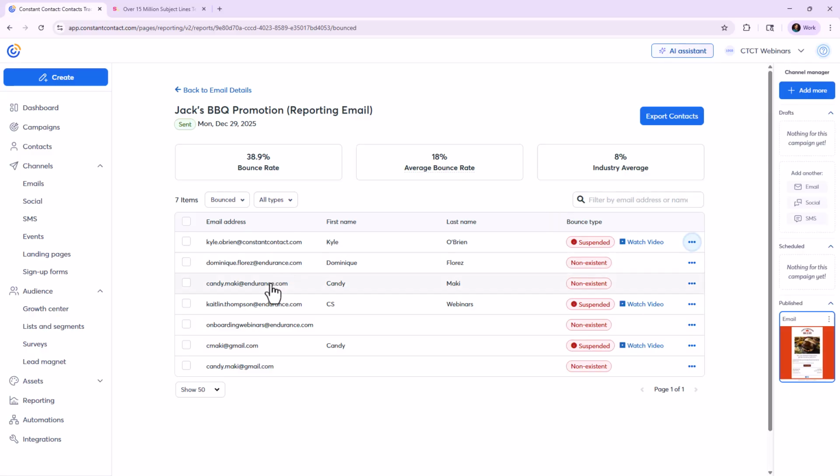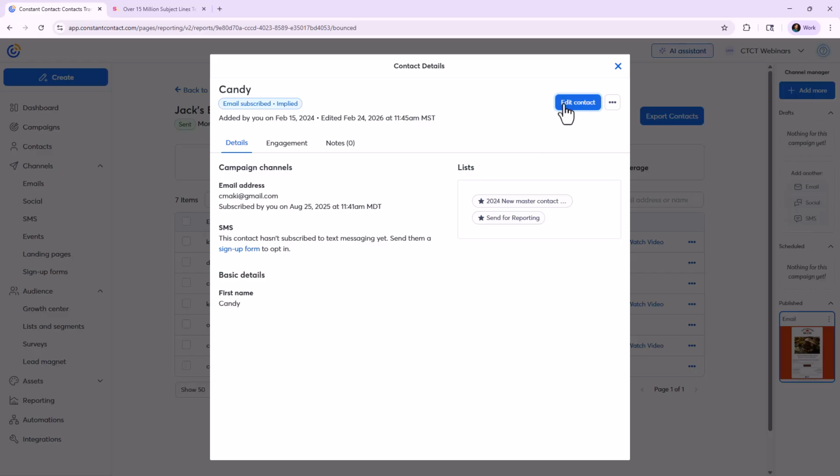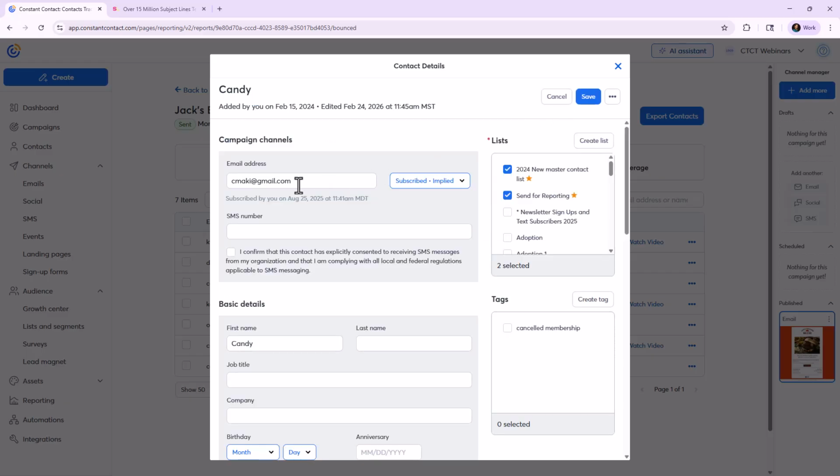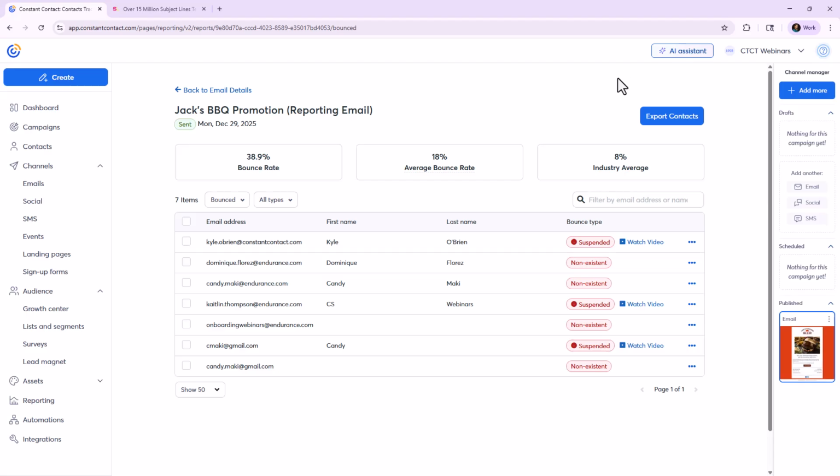And then the others, you just want to review them. So it could be a typo. That's usually non-existent, is either a typo or they just don't have that email address anymore. Like they don't work at that company anymore. So if you do notice a typo, you can click on the contact, edit the contact, change it, and save it, and then their information will be updated so that the next time you send an email, hopefully they'll get it. Hopefully it'll be correct at that point.